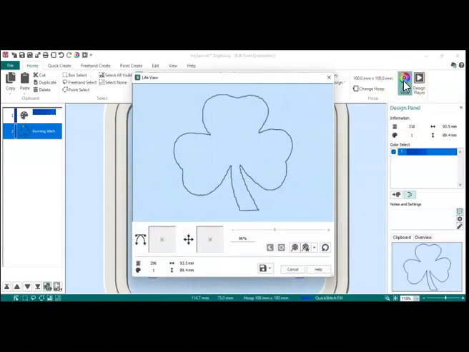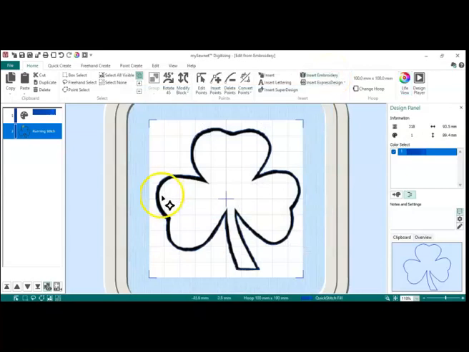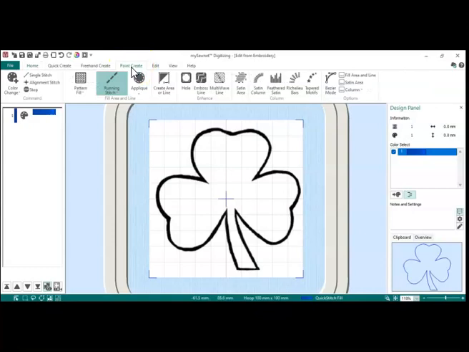And goodness, I don't like the lines. So what I'm going to do is I'm going to hit cancel there. I'm going to go back out and delete that. And I'm going to go into what is called Point Create. And I'm going to do a create line or area. I'm probably going to use this as an applique later, but I don't want it to put a satin stitch on anything right now.